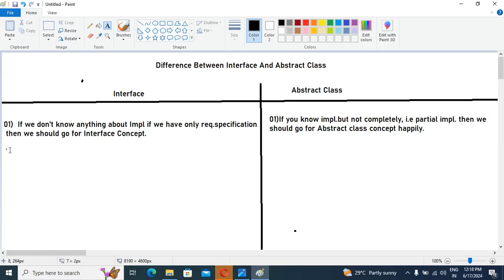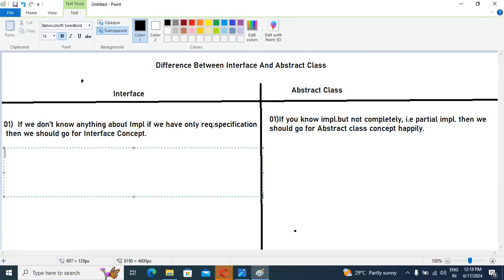Now I am going to explain the second difference, which is very important. Please concentrate. In the second difference, I will discuss methods: how interface and abstract class are different method-wise, and when we need to choose the interface and when the abstract class regarding methods. That is our point number 2.